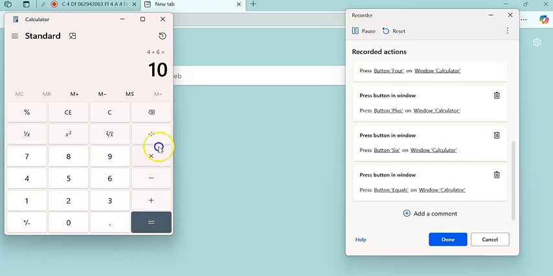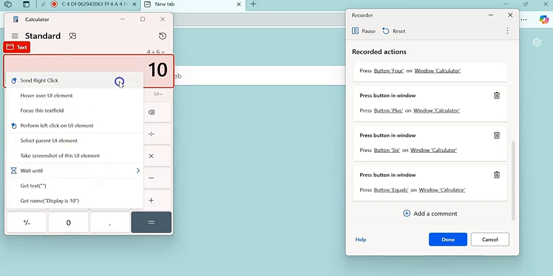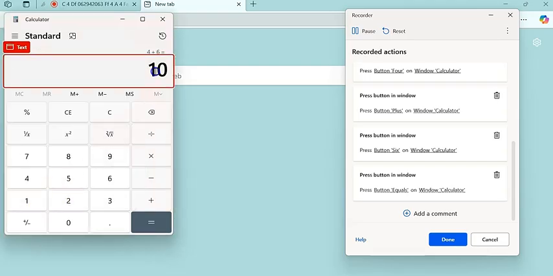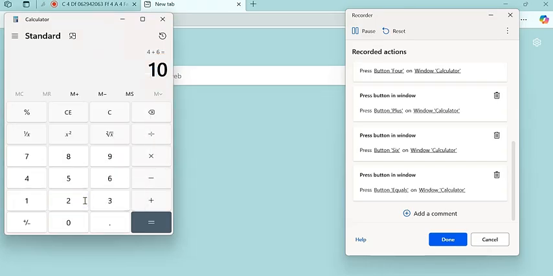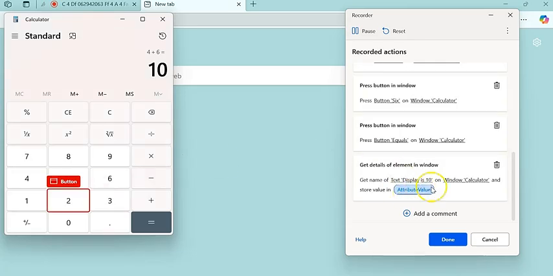That's the message. Now to read this value, I hover my mouse on this and it shows the text in red border. I right click on it. So it shows these many options. What I want to do is, oops, it has disappeared by itself. I right click again. I use the get name display is 10 because that is where it's showing me the value of 10. Yeah, that's got recorded over here.